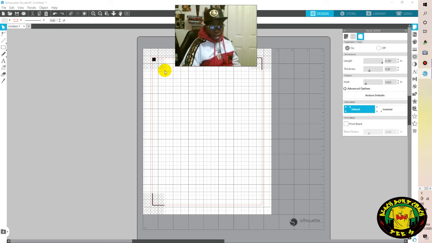Okay. Now, you want to make sure you stay away from the gray. Stay away from it at all. All of this is a no zone area. Okay, not just these little registration marks. All of this is a no zone area.